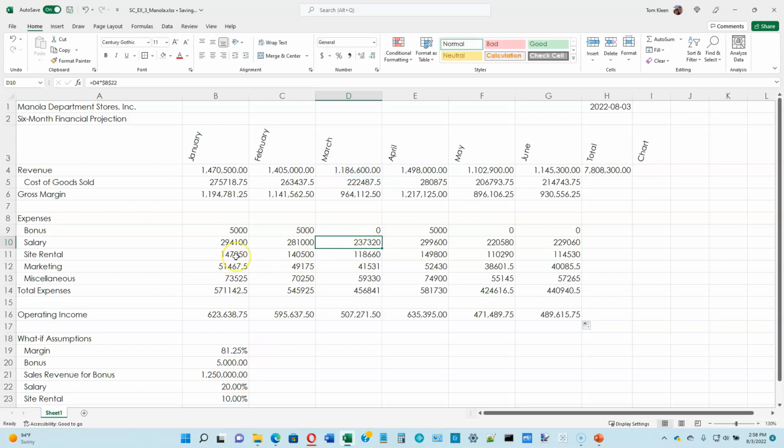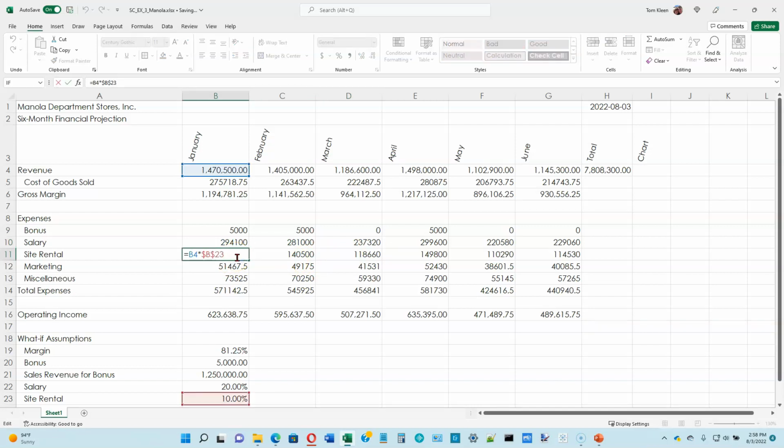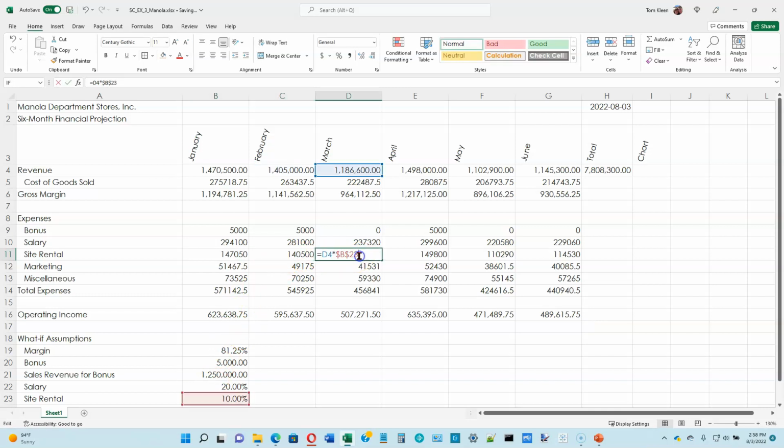Okay. If we look at these other cell references, let's go down here and look at site rental. Same thing. B4 is relative, so as I copy this across, it's going to change to C4, D4, E4, and so on. But $B$23 is an absolute cell reference. Hit escape. The absolute cell reference will not change. Let's double click here. B23 does not change because of the $ signs. Hit escape, double click on this one. B23 is still over there. So it's doing exactly what we want.